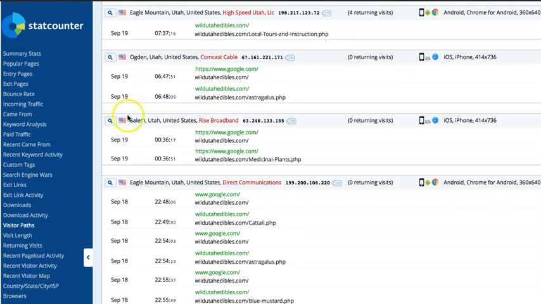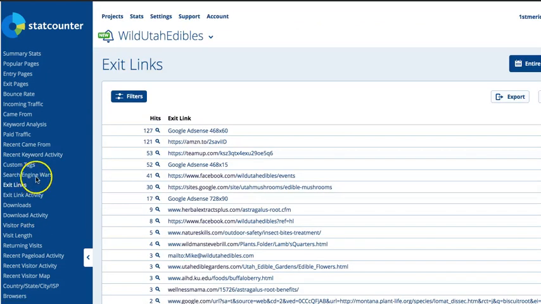Another thing that we can look at over here on the left-hand side is exit links. How are they leaving my page? Well, here we can see that they are clicking on some Google ads, AdSense ads. If my goal is to keep them on the site, then I want to direct them through pages on the site. If my goal is to get them to click an ad, then I want to give them those ads.